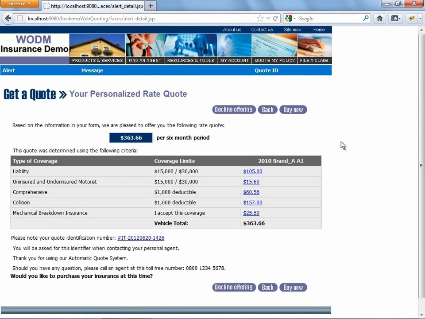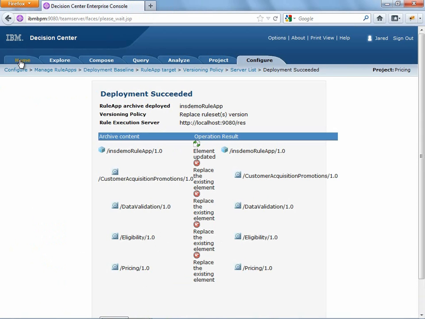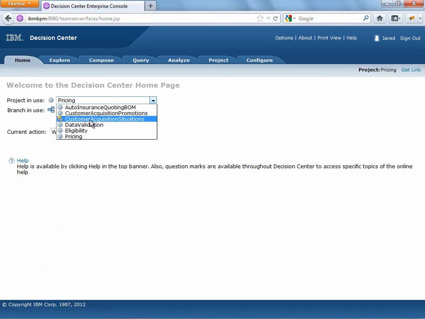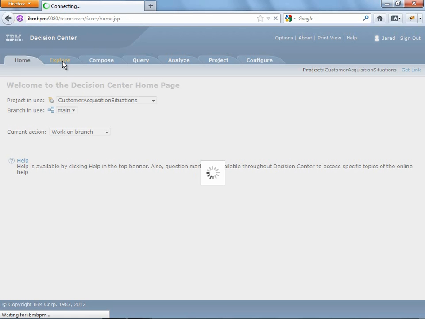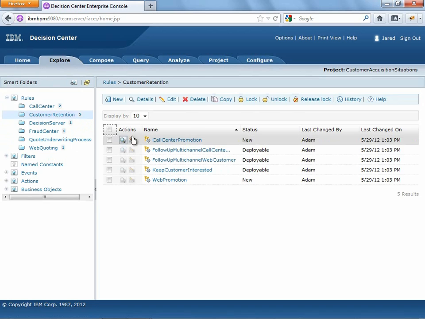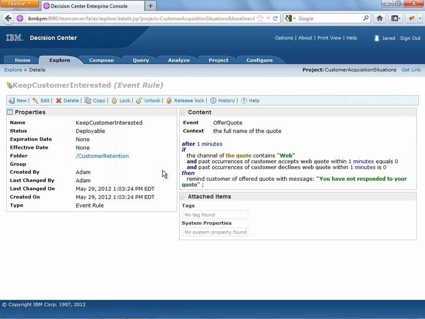So what I'm going to do is take a look at where those event processing rules are taking place. And as you can imagine, we're going to maintain those in the same environment, in our decision center environment. And you can see that I have customer acquisition situations project. We can take a look at this, and this is where our correlation rules are taking place. So rather than the synchronous request reply rules that we saw earlier, these are our asynchronous sense and respond rules that are going to detect certain situations.